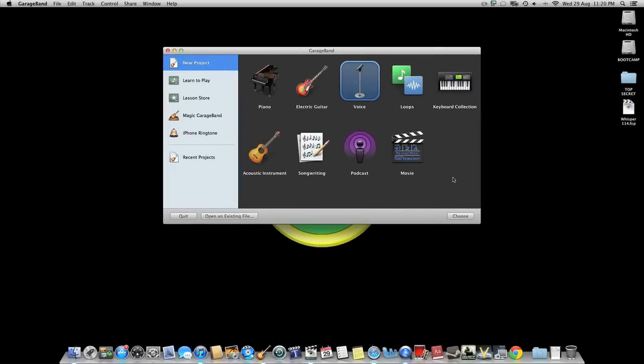So I am on a Mac and I use GarageBand when I record my whispers. If you're on a Windows computer, I haven't used any of the voice recording programs, but as far as I'm aware, something like Audacity does a good job.